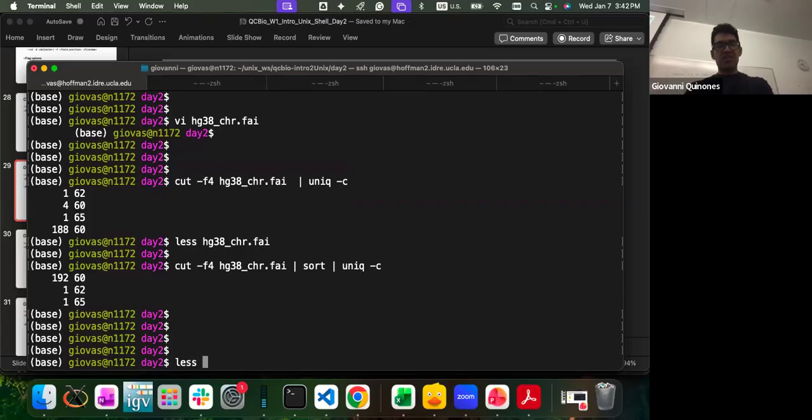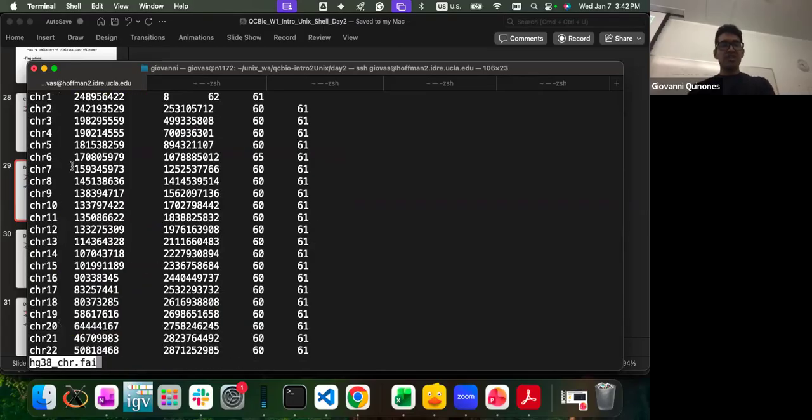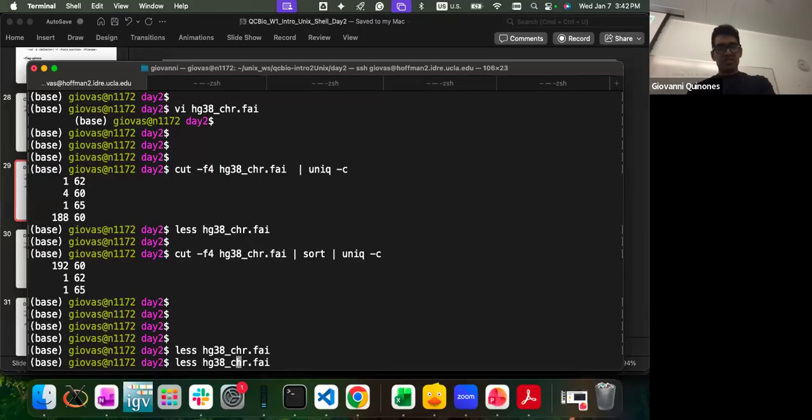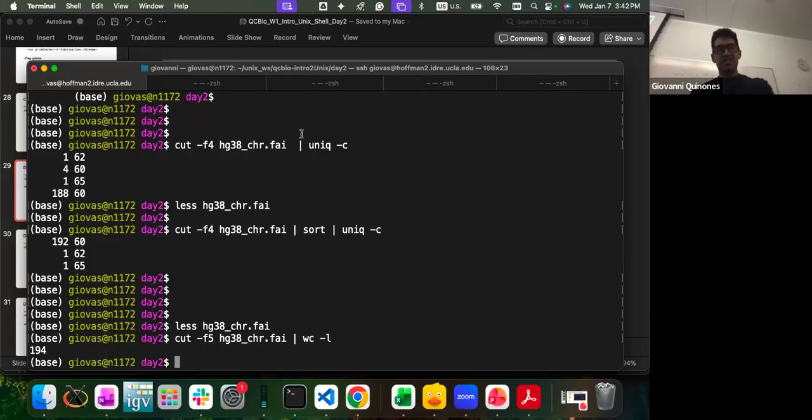So let's look at our file again. Here we have chromosome names, the length, positions, and then the 60, 61. Let's look at the fifth column. So let's cut the fifth column. Now, what can we do with this information? Why don't we count how many lines it has? Of course, it should be the same number of lines as the whole document, 194.